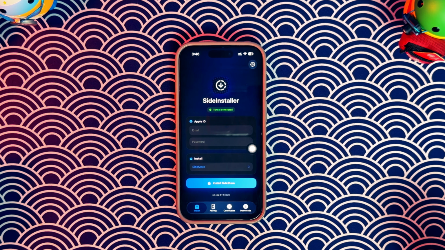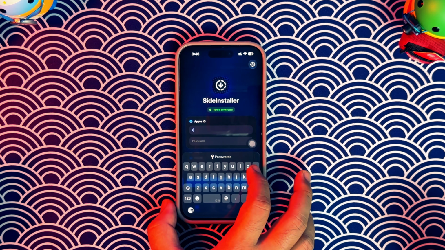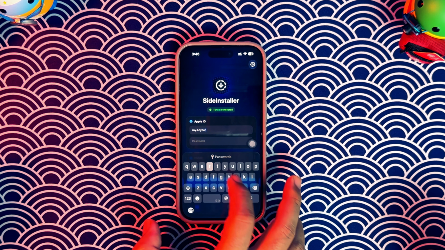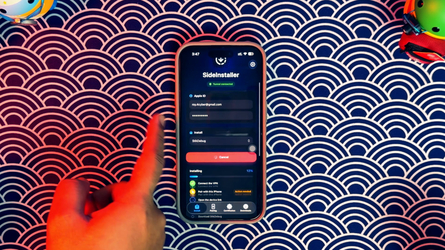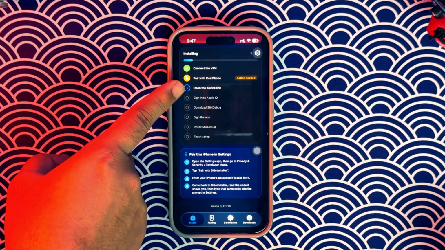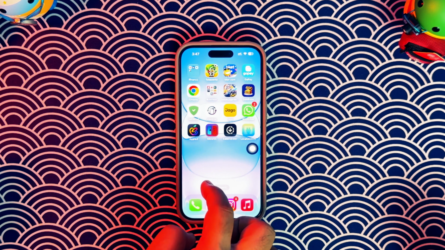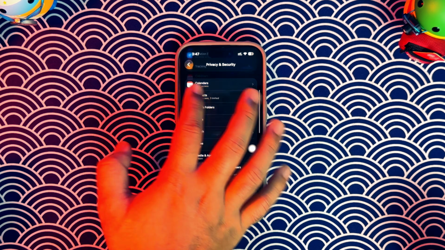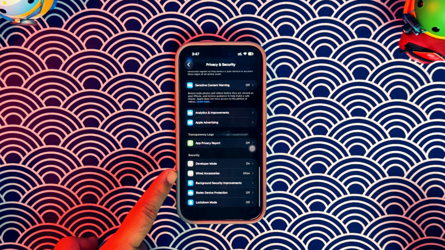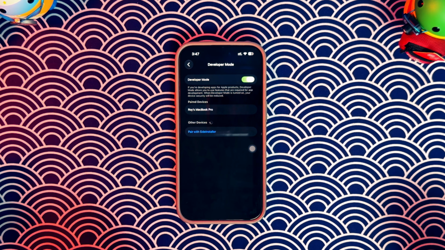Next, you need to log in with your Apple ID inside SideInstaller. Enter your Apple ID and password, then continue. Then select the StikDebug option from the list. After that, tap Install StikDebug. Now you may see a warning that says Pair with this device. To continue, open Settings on your iPhone. Go to Privacy and Security. Then scroll down and tap Developer Mode. Make sure Developer Mode is turned on. Inside Developer Mode, you should see an option called Pair with SideInstaller. Tap Pair with SideInstaller to allow SideInstaller to pair with your device.